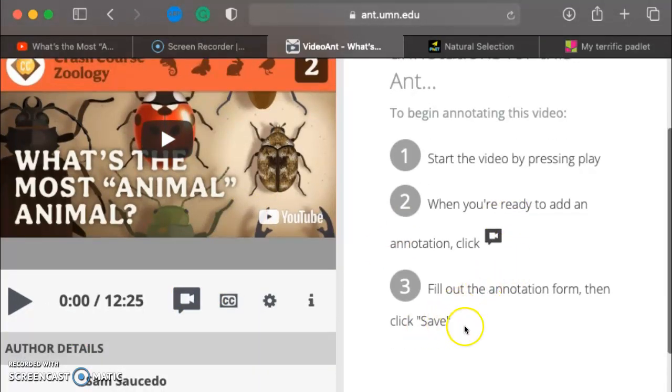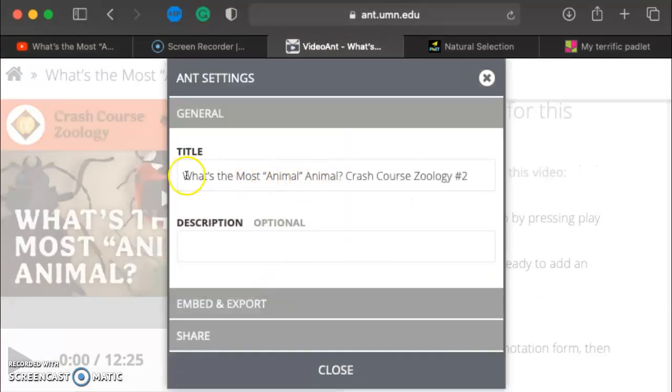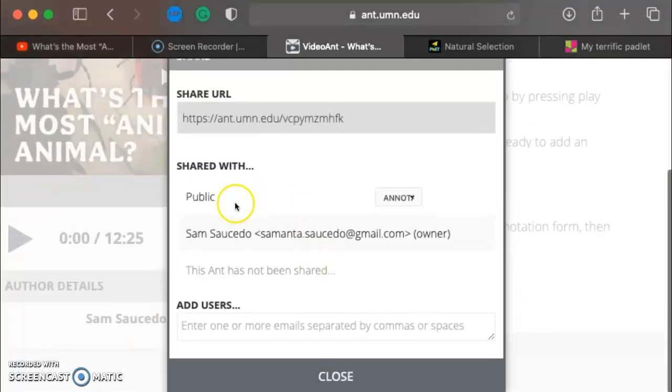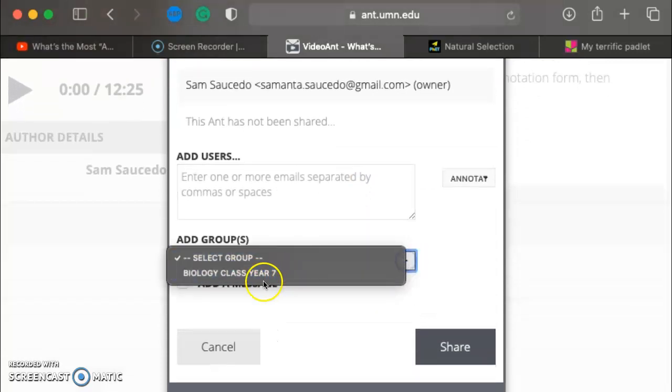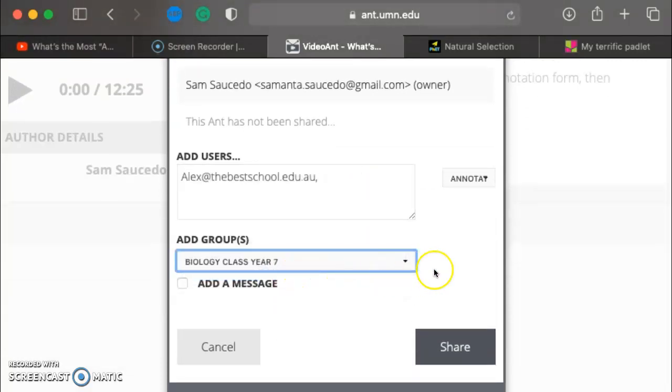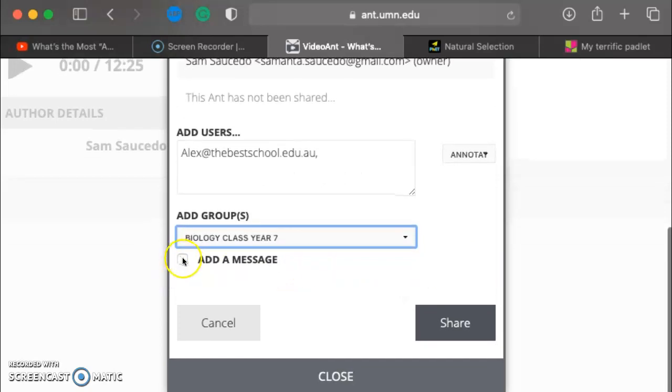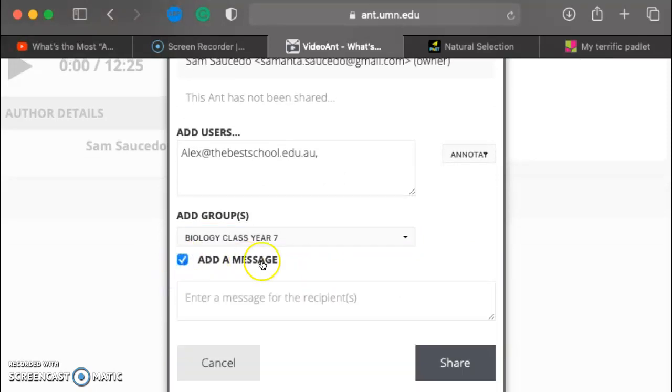and then click Save. To share, you can change the title, you can add a description, and then you can decide if you want to make it public or you want to add separate users or as a group. So here I put like biology class year 7, and you can even add a message.